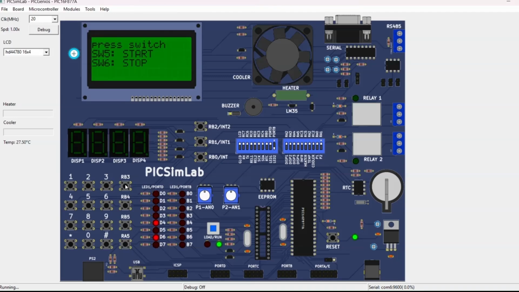Now we can see: press switch 5 to start and switch 6 to stop. So press switch 5 to start. Now we can see here we have selected program heavy and the time is 50 seconds. Now we can see the fan has turned on, which is the motor in a washing machine, and the timer has turned on. It starts counting.